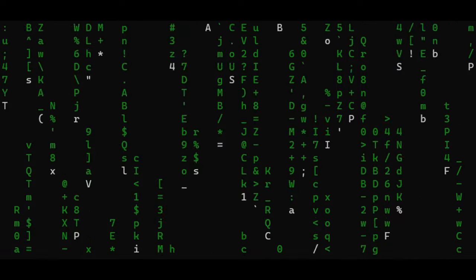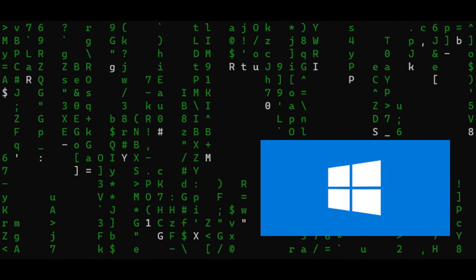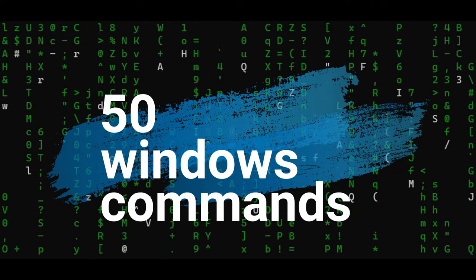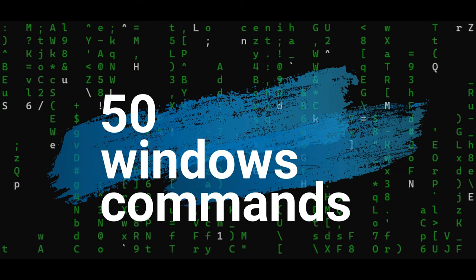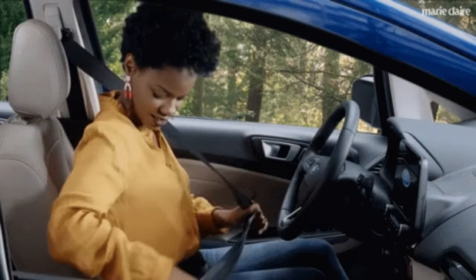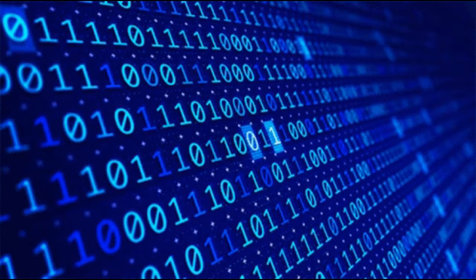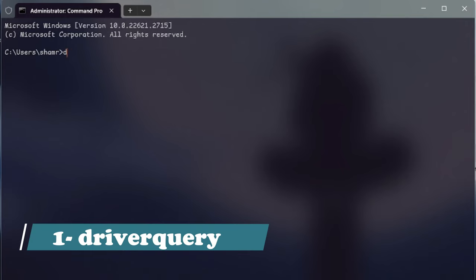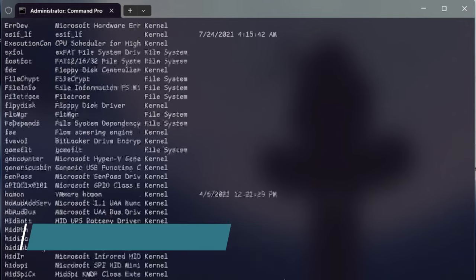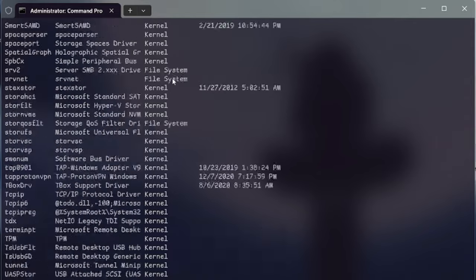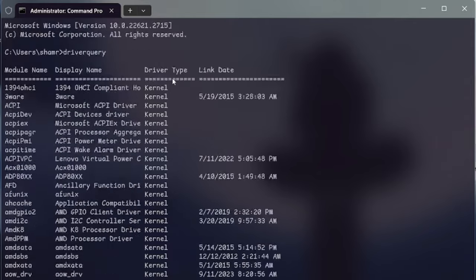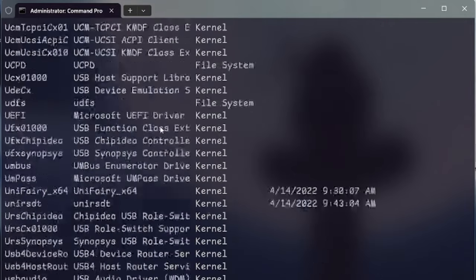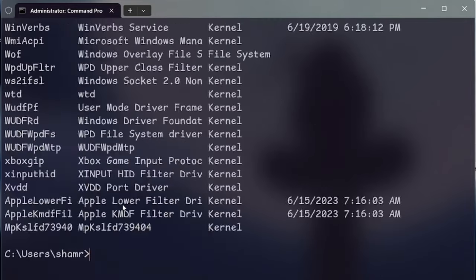Today we're delving into the world of Windows commands, unveiling 50 essential tools that every user, from tech enthusiasts to casual users, should know. Fasten your seatbelts because we're going to explore these commands in less than 10 minutes. Let's kick things off with driverquery. This nifty command provides a comprehensive list of all installed drivers on your system. Whether you're troubleshooting or simply curious about your hardware, this command is your go-to.